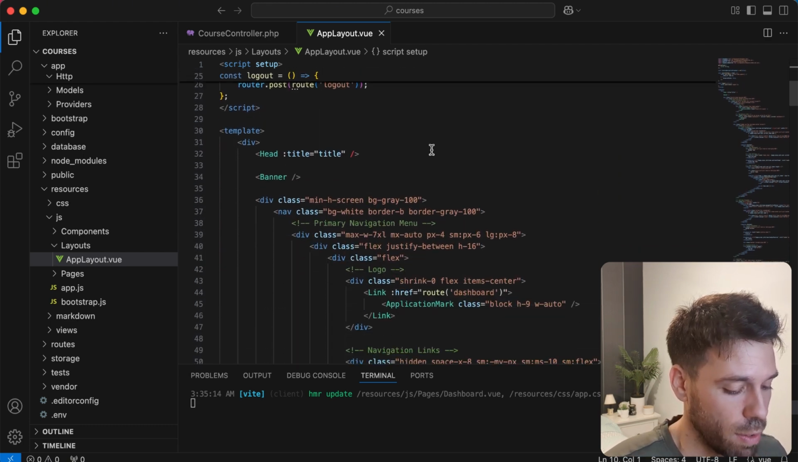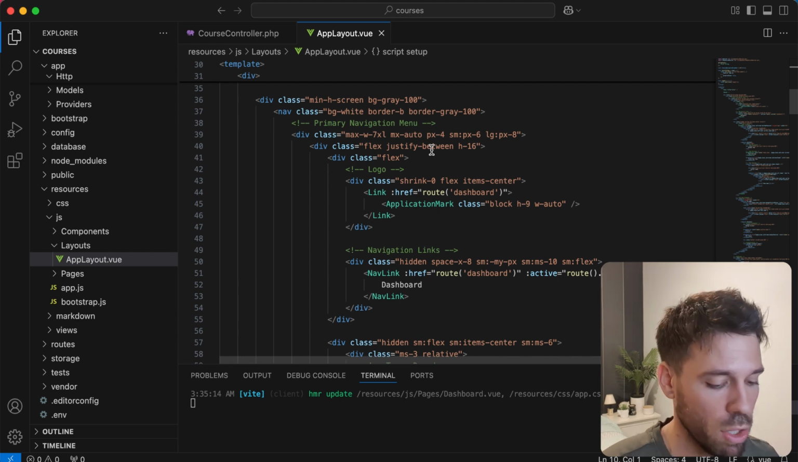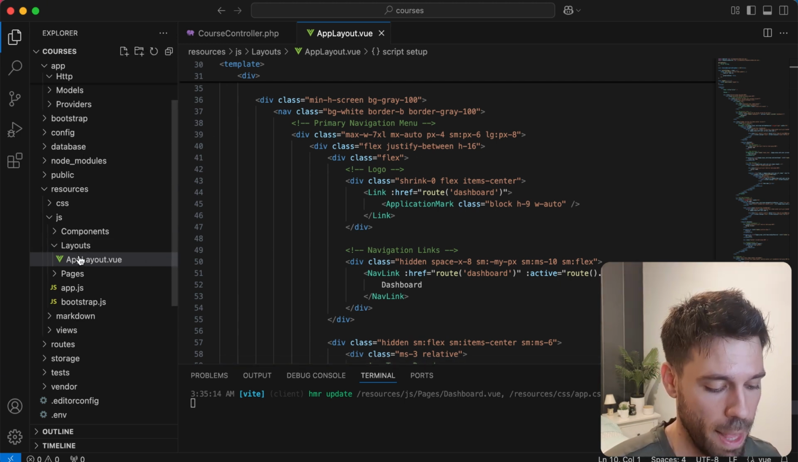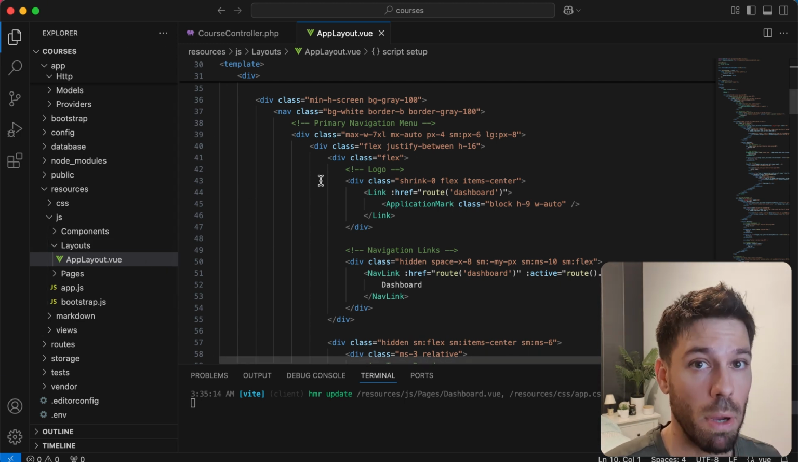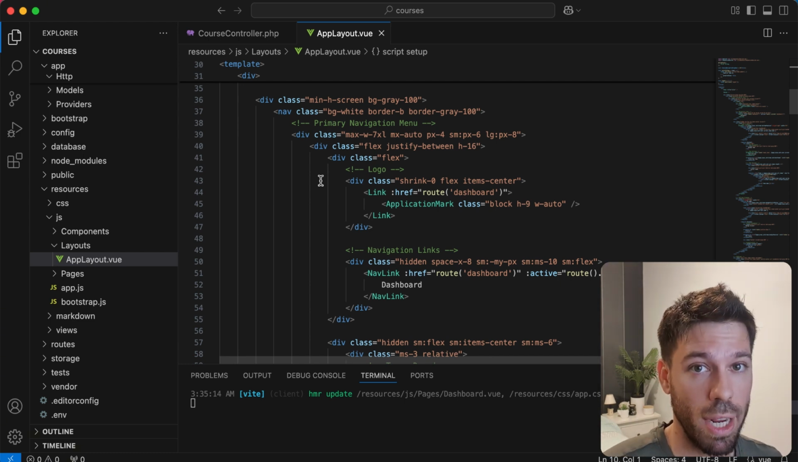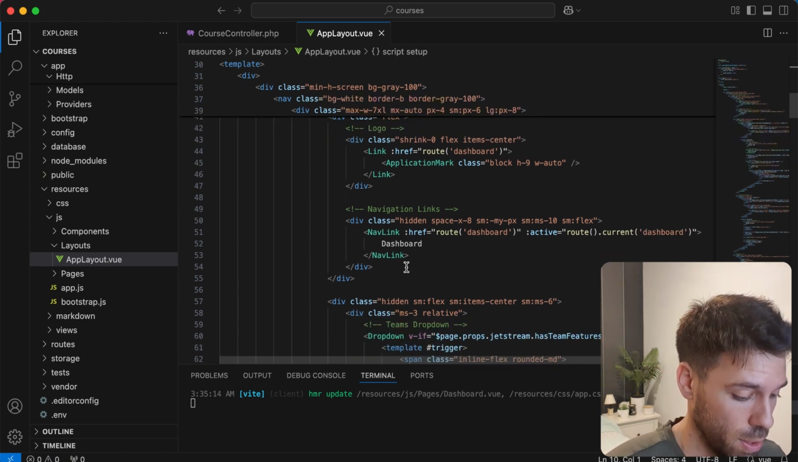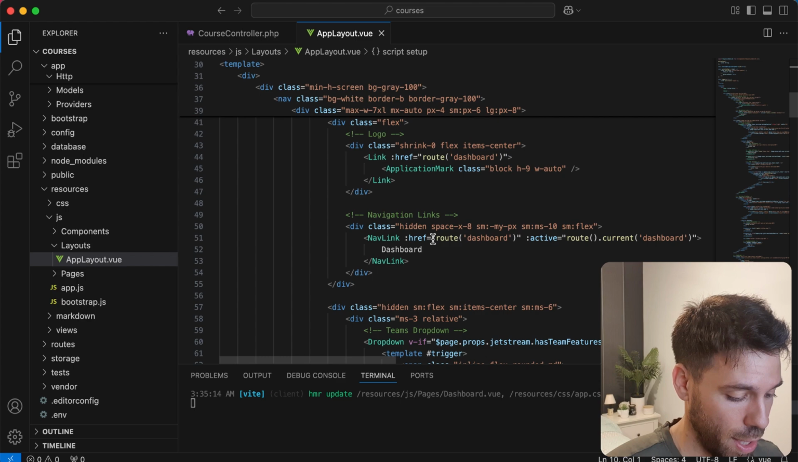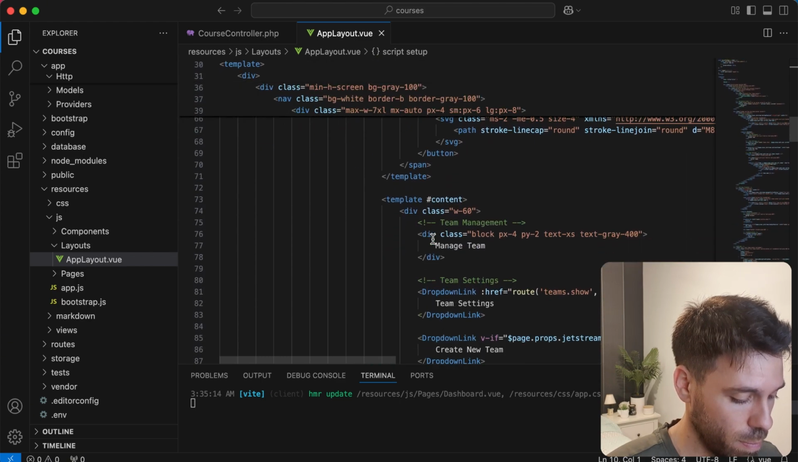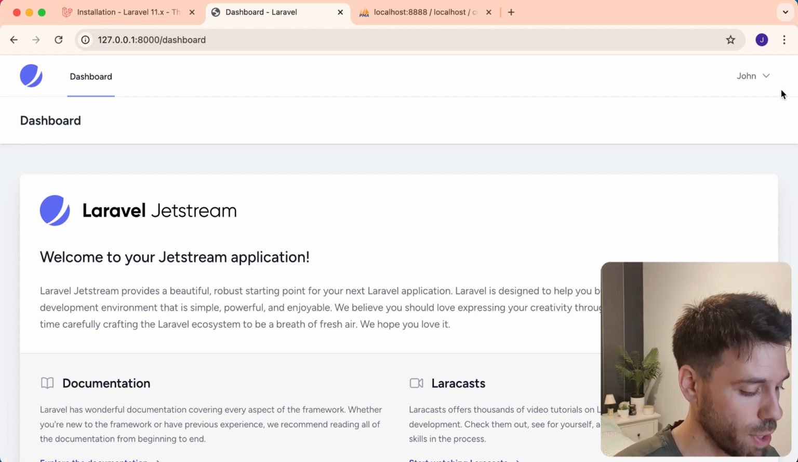If you scroll down, and just so you can understand this, this is just a component. Just because it's in the layouts folder and it's called app layout, this is a component. So you're just going to import this into any Vue.js file and use it as a component. Don't get confused because it's called layout. It's just a component. So we're going to add a new link here. This basically corresponds to this. This is the layout for this page.